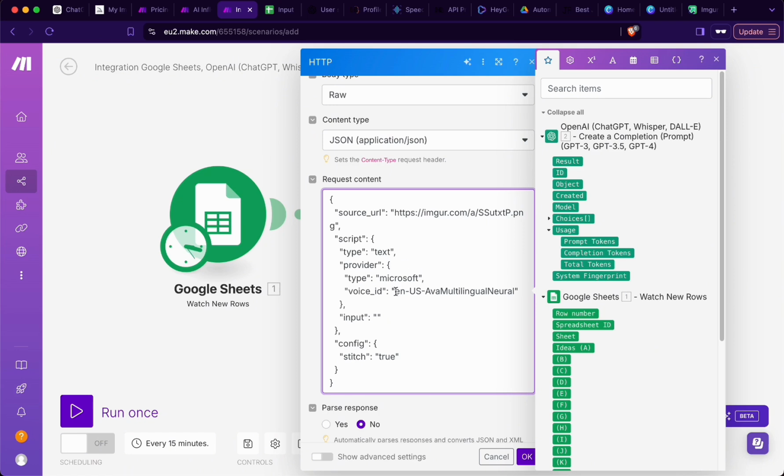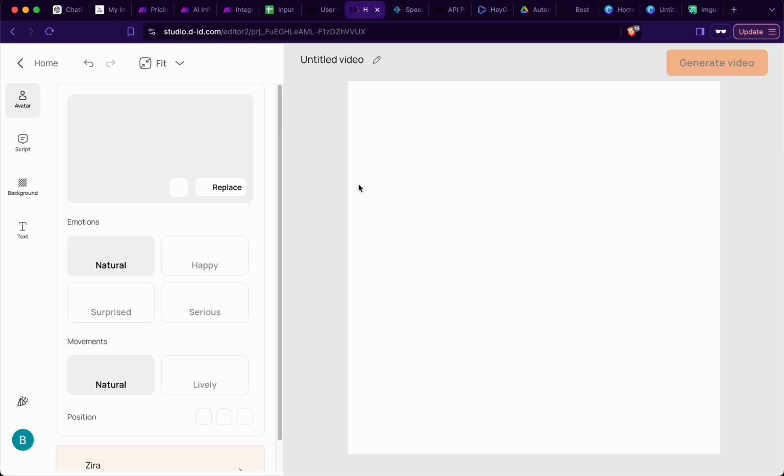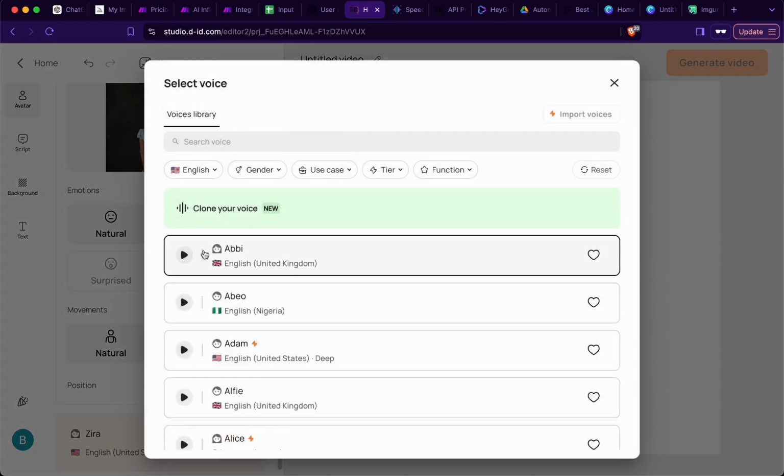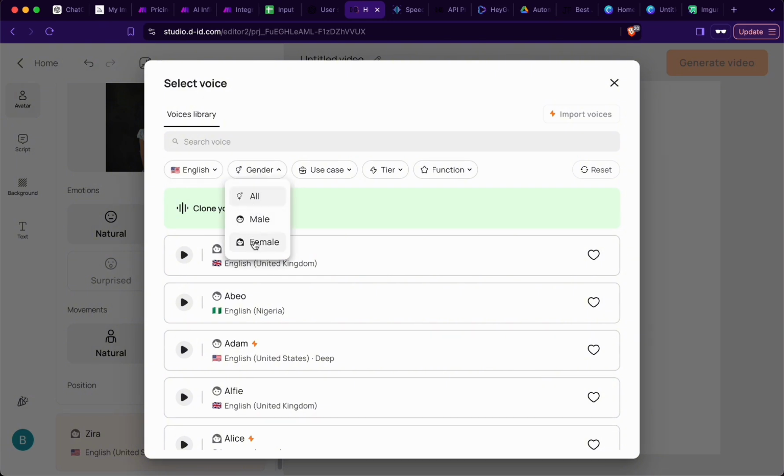Now step 2 is deciding on which kind of voice you want to be using. Since I have a female model, I explicitly selected a female voice, and the way you find whichever voice you want, first of all you go to DID, create a video up here, select your avatar, and then down here when you select the voice, you press on it and you go through, choose whichever language you want, then select the gender.